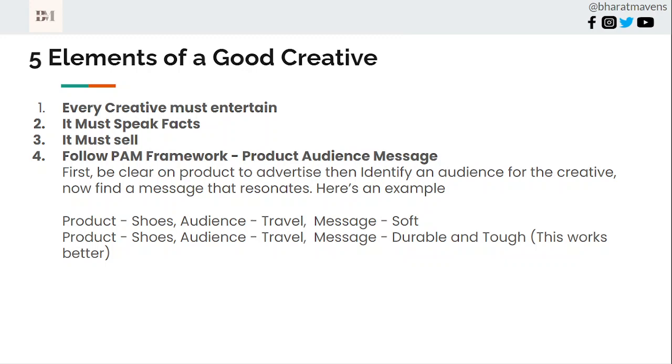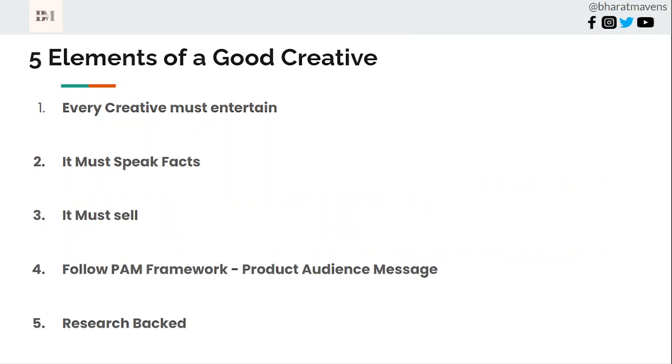Because when the audience is traveling, they want a durable and tough shoe because they're hiking and moving across terrain and everything. It's not more about how soft the shoe is. It's more how durable and tough it is. So that's the product, audience, message framework that should attach to.